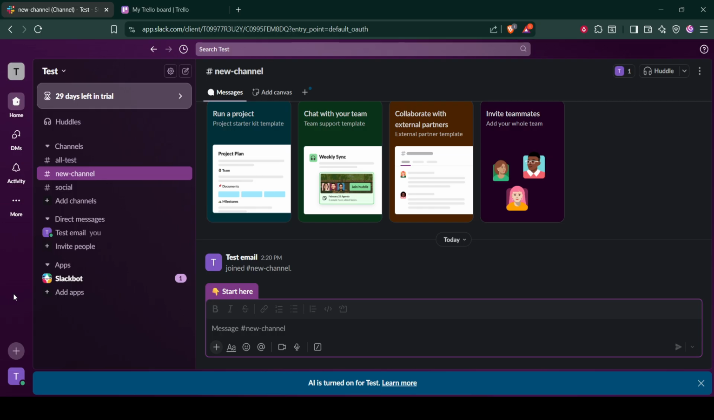First, make sure you have Slack open. This could be on your desktop application or simply in your browser, whichever you prefer. It's important to have it ready because that's where most of our action will take place.